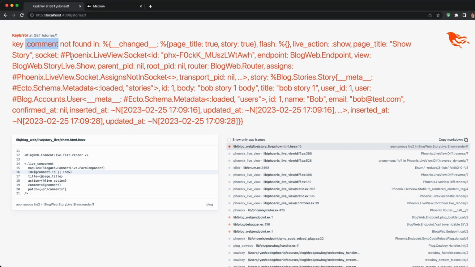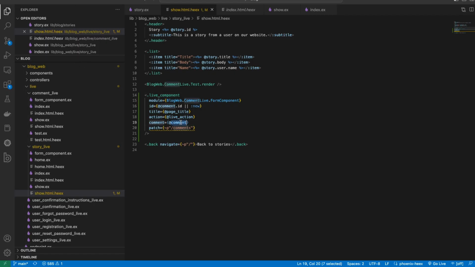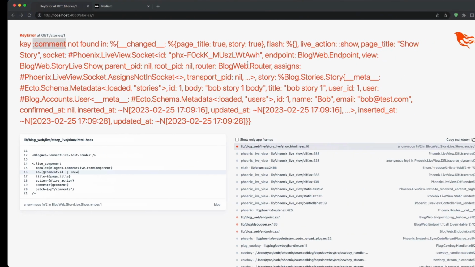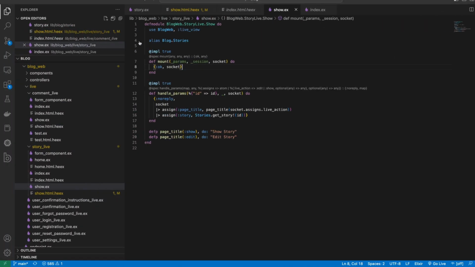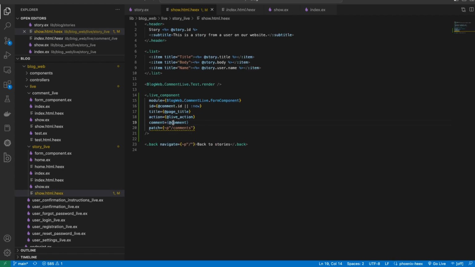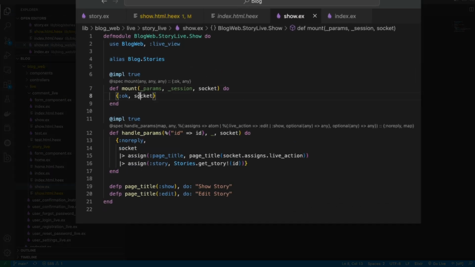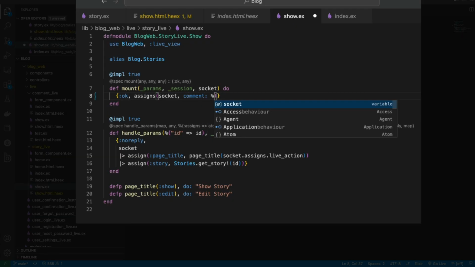It's saying comment not found. That's because this is requiring the comments to be in the socket. So we're going to need to go to our mount, inside of our story live show module, and we need to mount that comment so this doesn't break. It's just looking for a key, and by default, our comment passes that key in here. So we are going to set this up so that the socket will assign that. I'm going to assign to the socket a comment, and that comment will just have a comment struct.